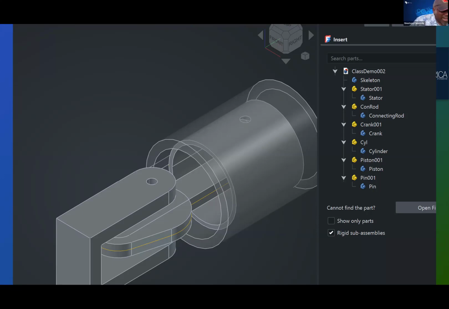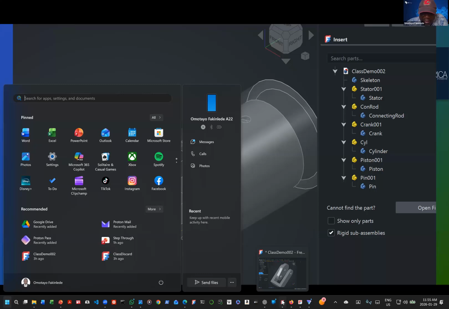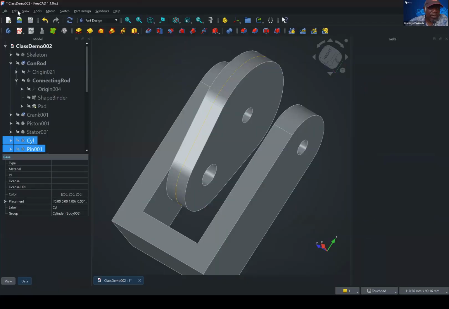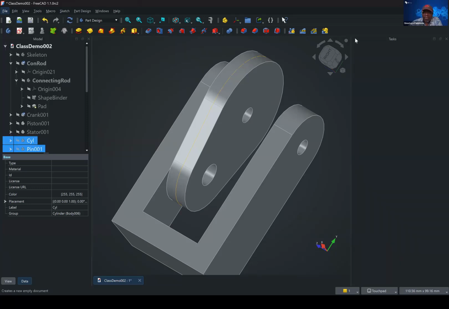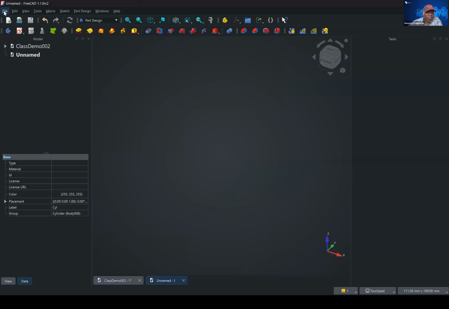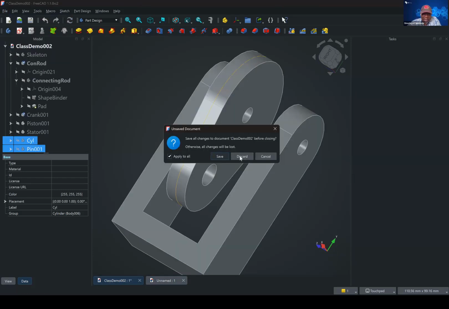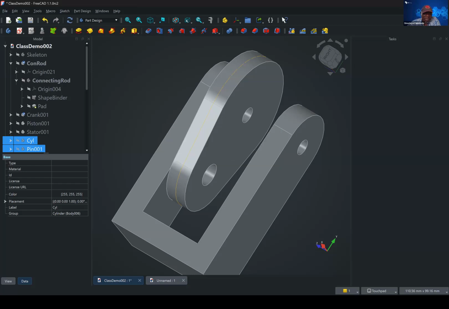Let me see whether, in the 5 minutes remaining, there's anything we can still do. Let me just go to FreeCAD and see whether there's anything we can do. So let us start a brand new document, or clear all. Save the changes? I don't think you need to.